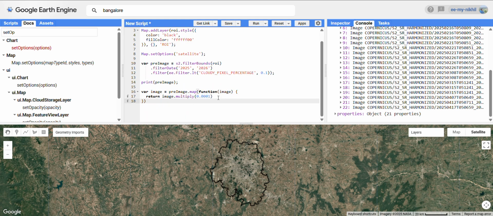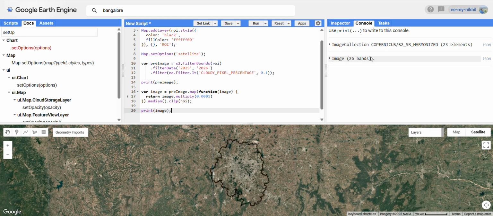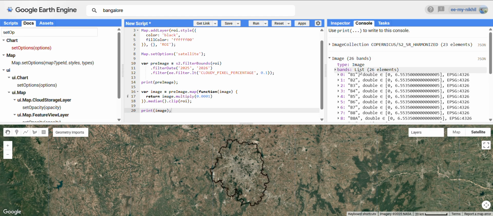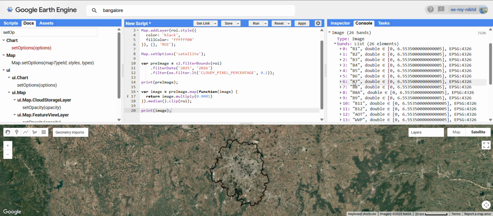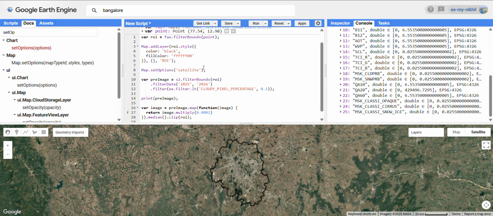Yeah, so after that you would get the median composite of it and clip to your region of interest. So now if you just print the image, you have 26 bands with a single image. So you have all these bands. So if you want, you can also filter these bands.